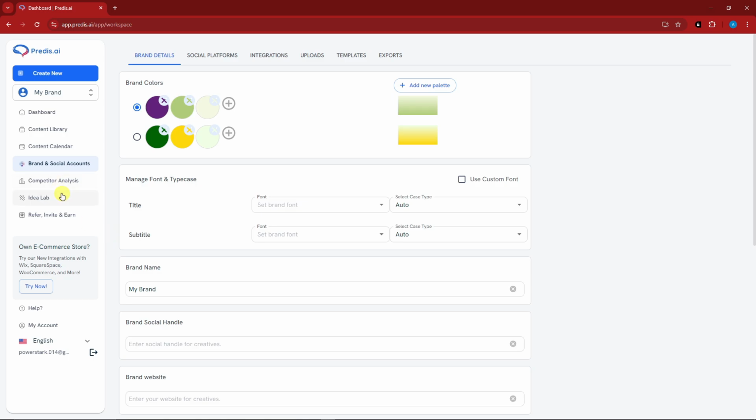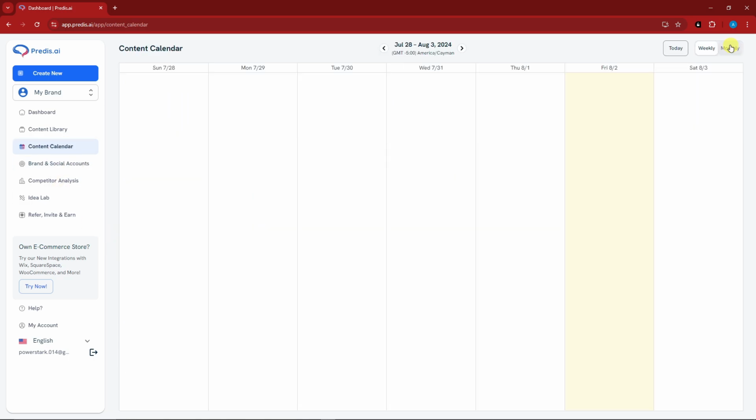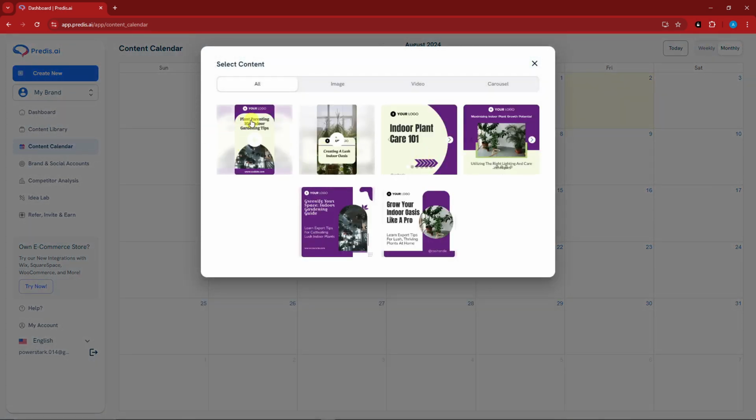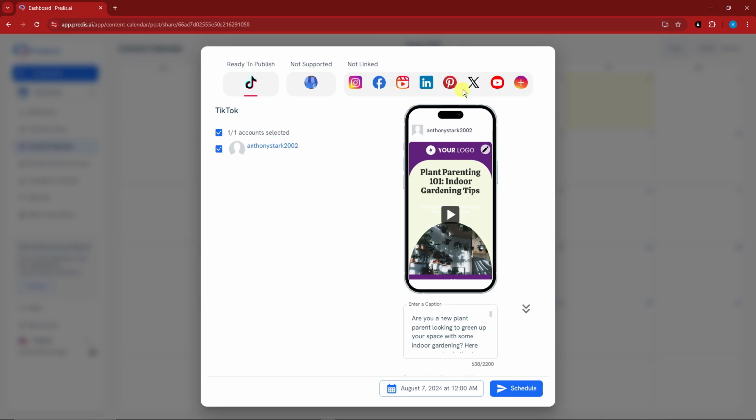And go back to the calendar right there. Now after setting up your time zone, let's go back to the content calendar. Go for monthly. Now let's try linking or uploading social media content here. So let me just look for TikTok right there.